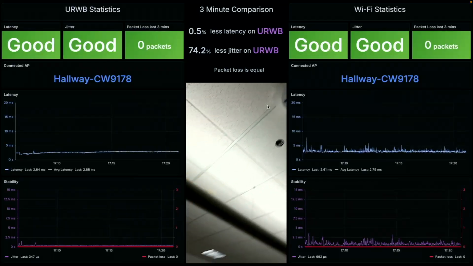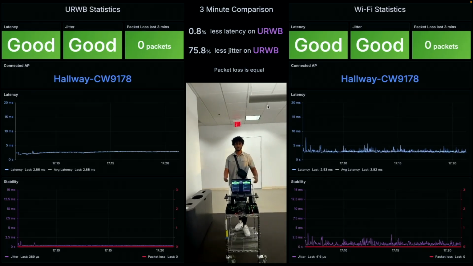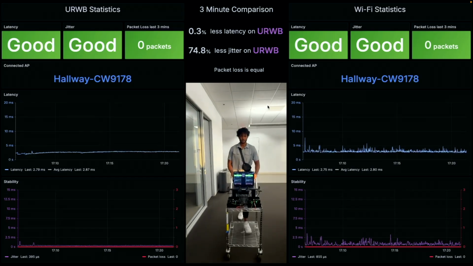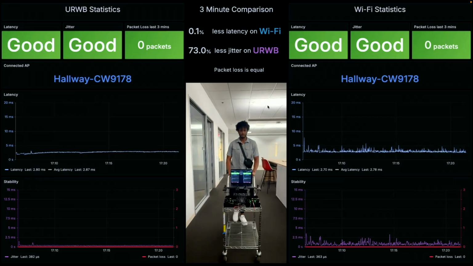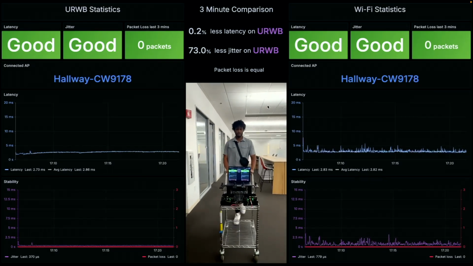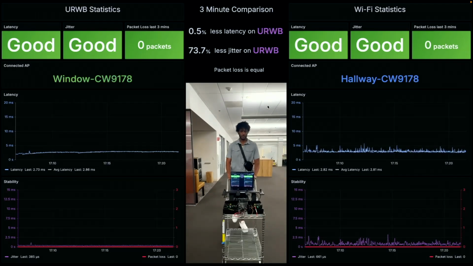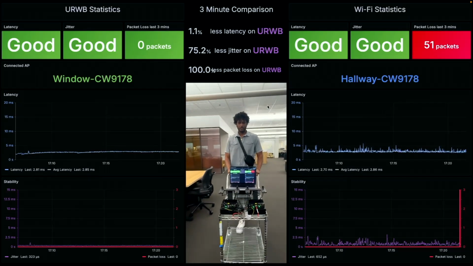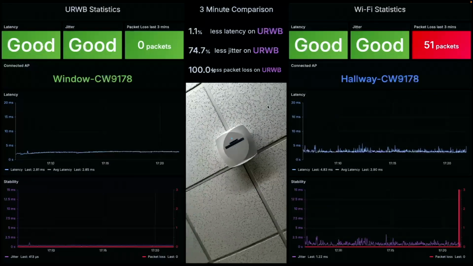That's the hallway 9178 access point. And that's my buddy, Chris Williams, pushing a vehicle around in our office. We've got URWB on one side and Wi-Fi on the other. So moving along, it's going to roam here shortly. If you pay attention to where it says hallway CW9178 on both sides, that's the currently connected access point. And that's going to change real soon for both of them. On the left side for URWB, it just roamed, and nothing changed. No packet loss, latency didn't change. It was like it never happened. The right side also is roaming now.